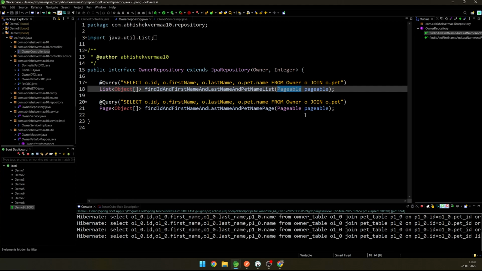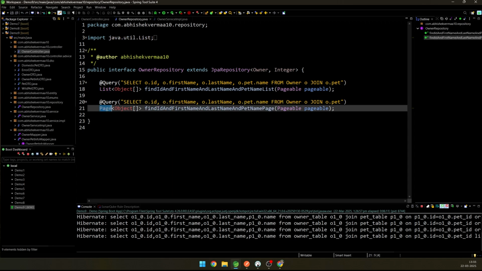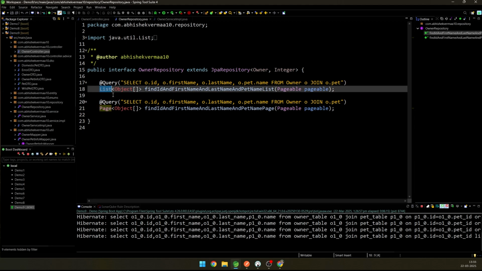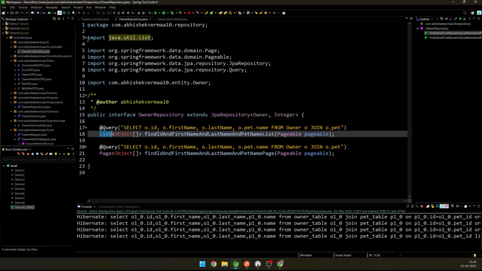So in the repository, we added one method earlier which was returning you a list of object array. There is one more method which can return you the page of object array. Okay, so the difference is this will return a list and this will return a page. This page again we are getting from Spring Framework data.jpa only. So there I have already shown you. So till now we were accepting the pageable object. Now we are going to return a page. And then let's see what is the difference.